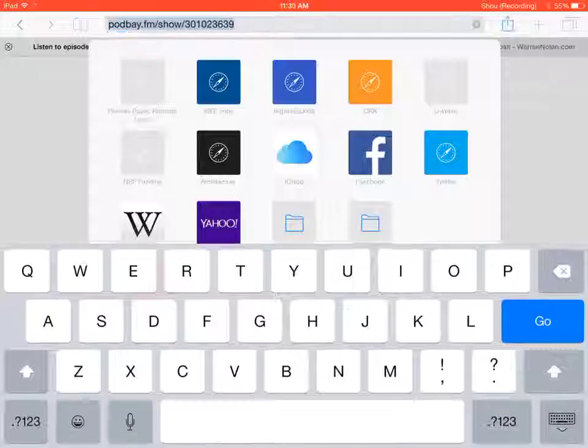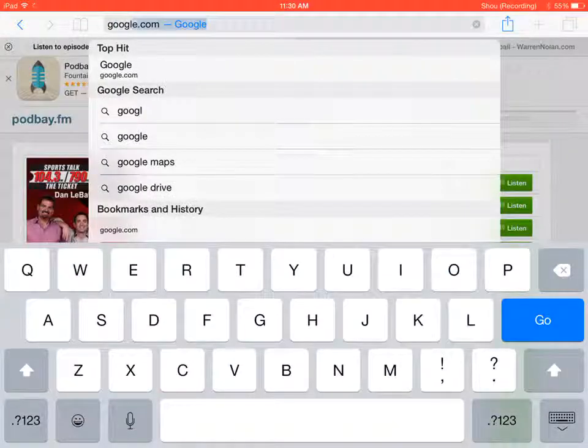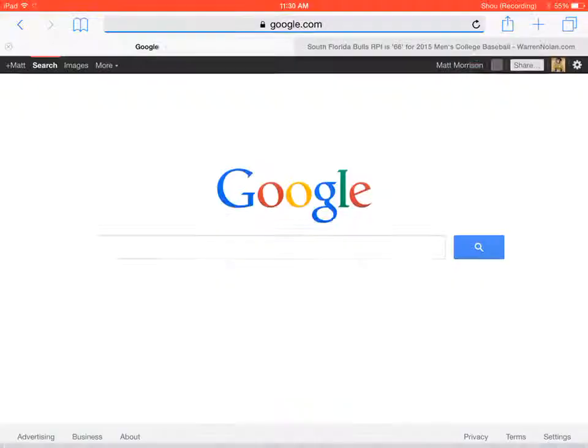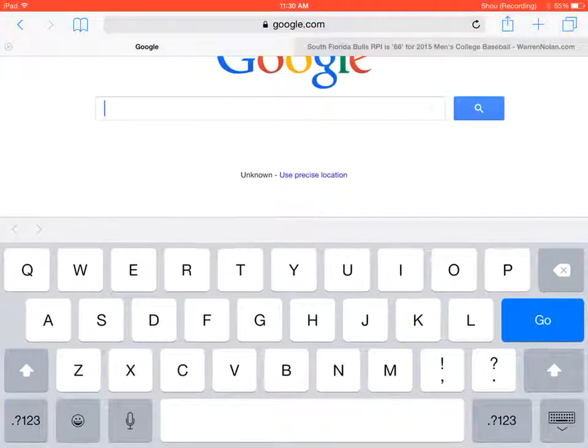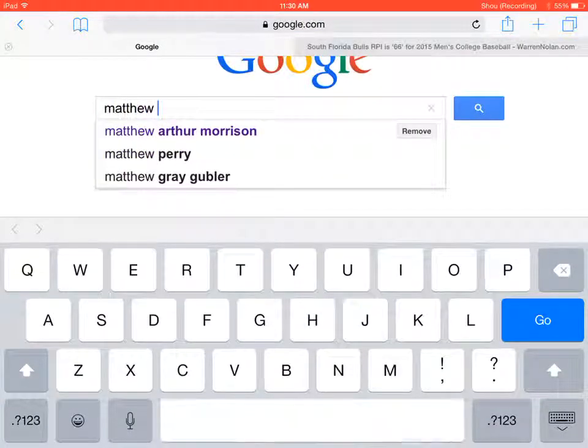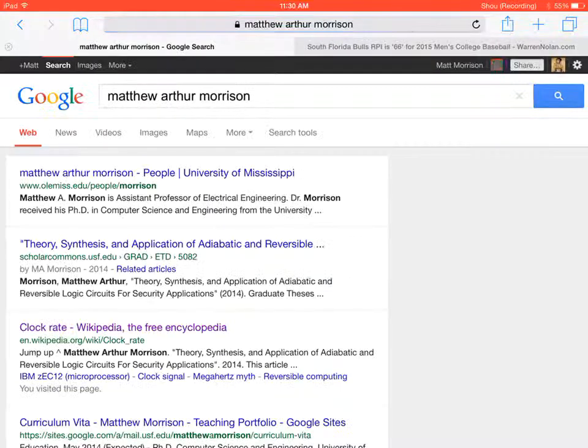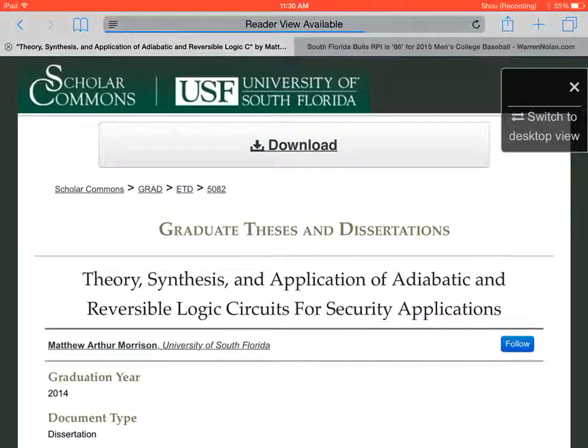I want to see Google here. All right, so Arthur Morrison, that should bring up my dissertation. Yep. All right, so this is going to take a while to download because I'm insane. My dissertation was 285 pages long, I believe. But I have tons of simulation response in HSpice here that I can show you diagrams.